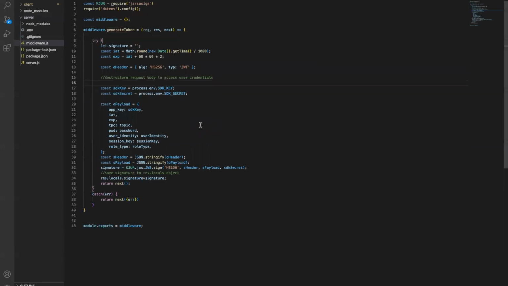All right, so inside of middleware.js, I have the logic for generating my video SDK signature. Now, this logic is the same that can be found in our documentation. I took it straight from there, and I only made a few changes because now we're using it on the back end versus the front end. So I'm going to go over what those changes are.